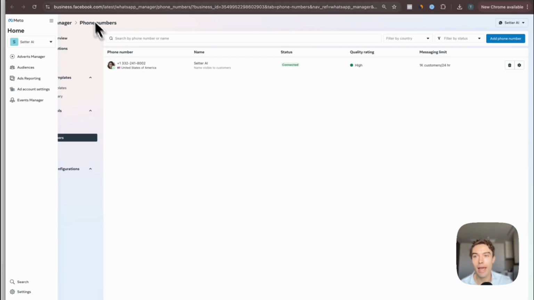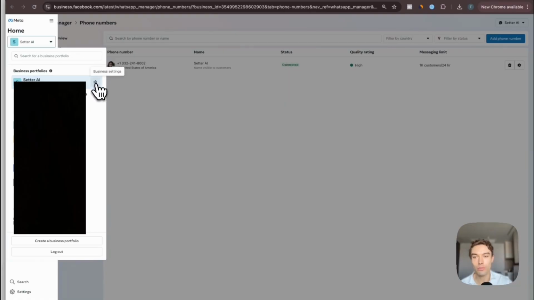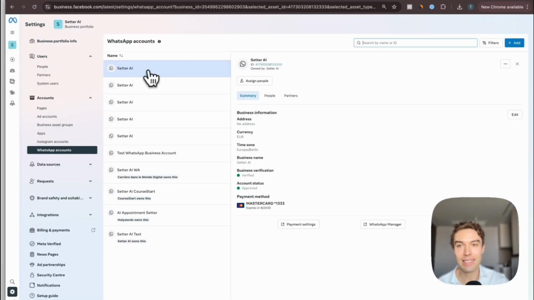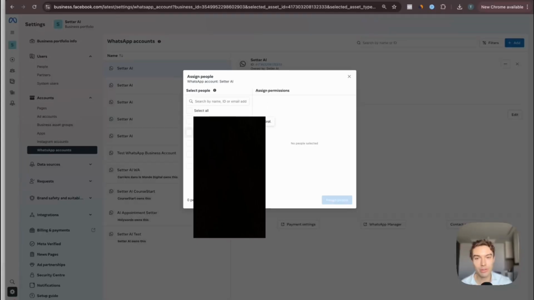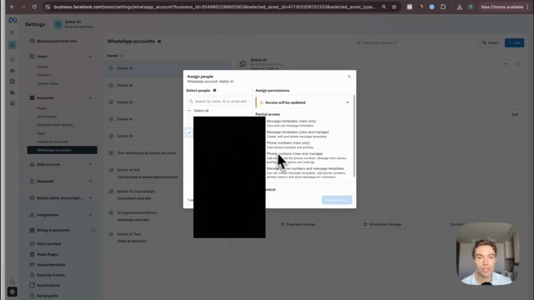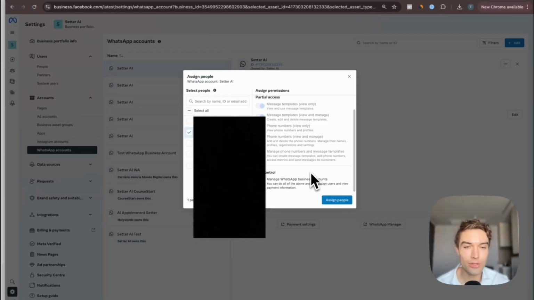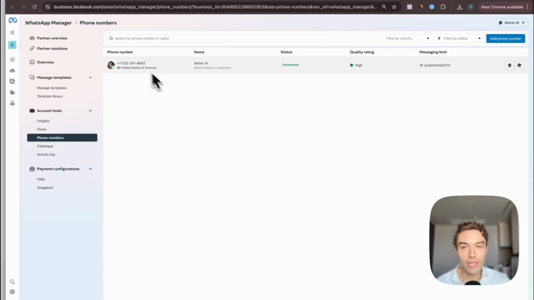Now first, head over to business.facebook.com and click on your business settings. Then click on WhatsApp accounts and select the WhatsApp account that is connected to your business manager and click on assign people and assign yourself as full control over that WhatsApp account so you can actually add it to your ad account. Click assign people. Now, as you can see here, I already connected a phone number to my WhatsApp business manager.